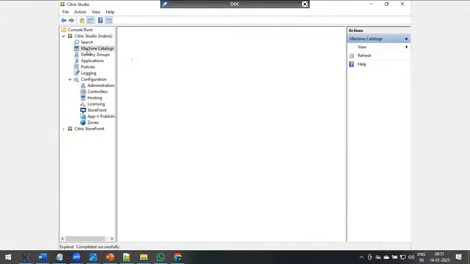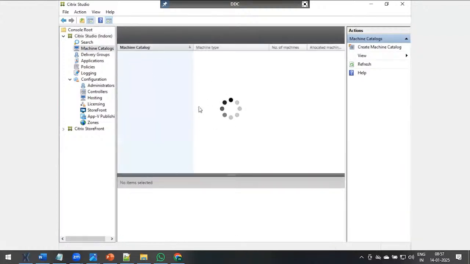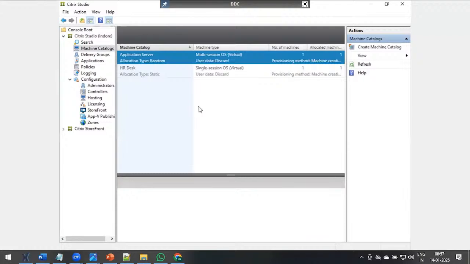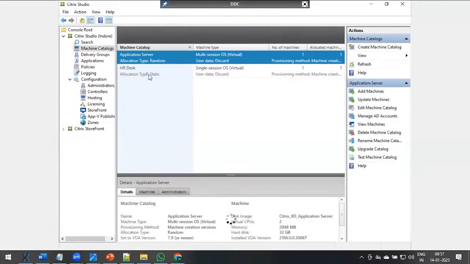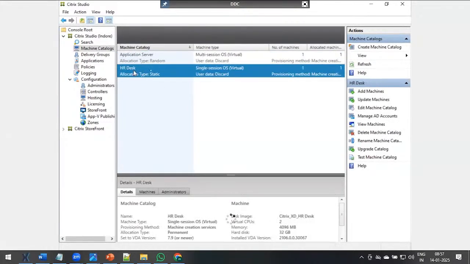Now coming to the machine catalogs. So basically, machine catalogs are collections of virtual machines. This is for, as you can see, HR desk. This is a machine catalog. Whatever virtual machines are created for the HR team, all will be there inside the HR desk machine catalog.